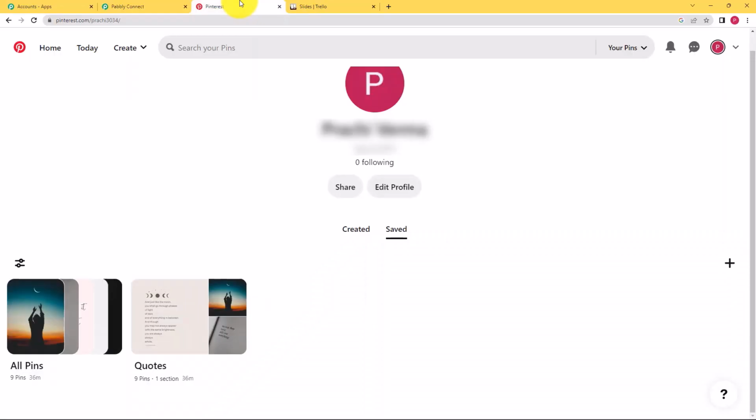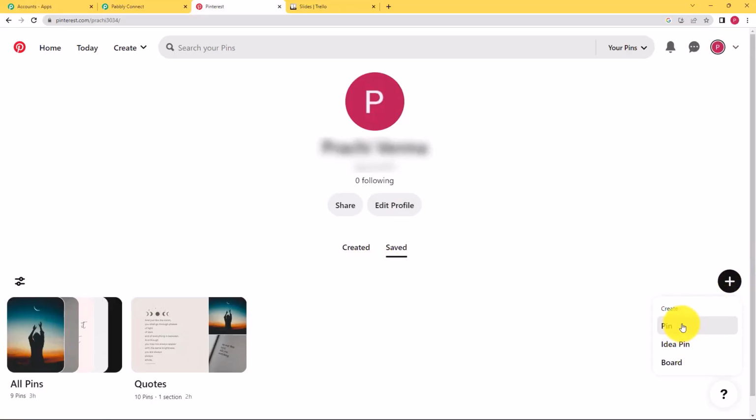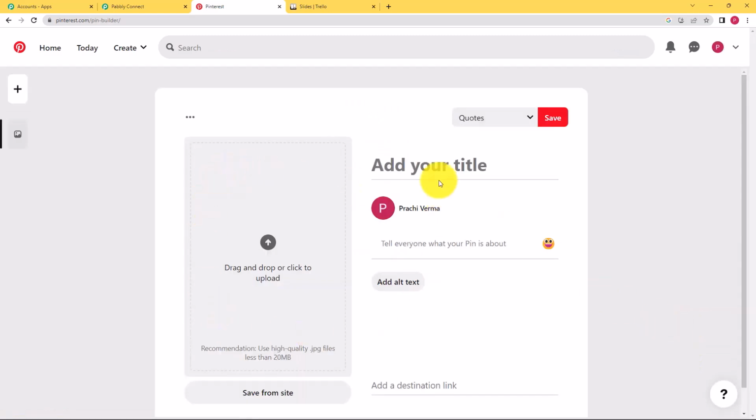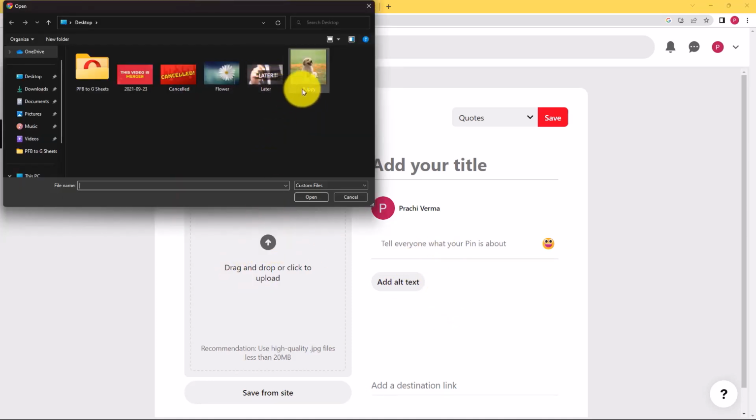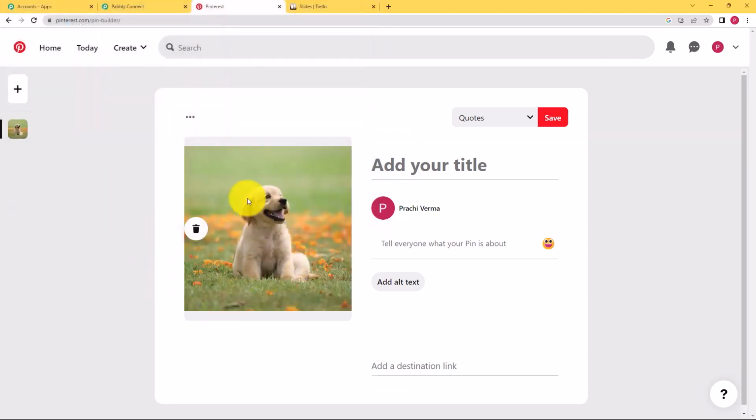As soon as you do it, go back to Pinterest and create a new pin. So you can just click on plus over here, create a pin, and then this window comes in front of you where you have to add all the details of your pin. So you click on drag and drop place to upload and then choose, for example, this picture of a puppy. You chose this picture and you want to upload this picture.